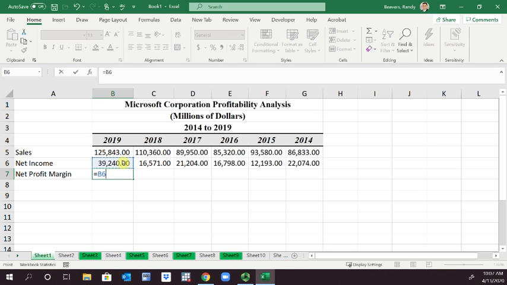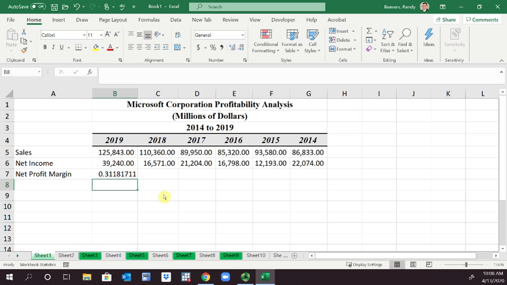To do divide in Excel, it's going to be the slash. This slash can be found on your number keypad on your keyboard. And so this will be equal to B6 divided by B5. So that's our definition of net profit margin. It's net income divided by sales. So I'll hit enter. And you can see that number doesn't look very pretty, but we'll fix that in just a moment.